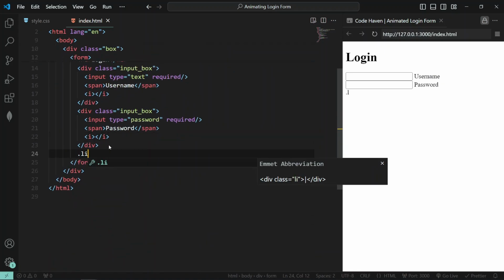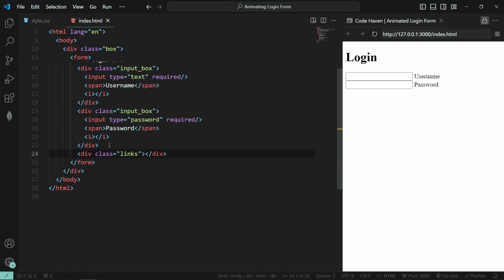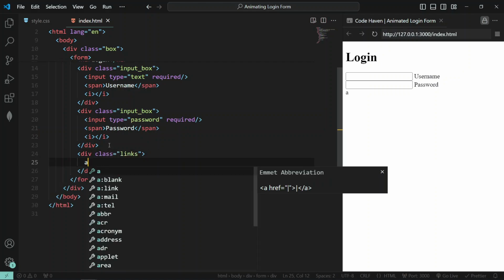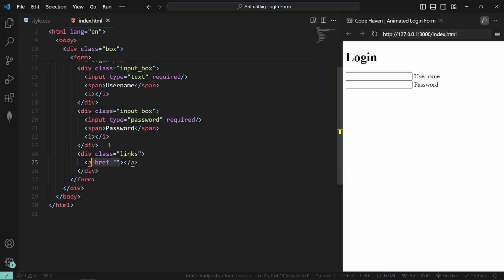Now create another div called links. This will hold all the links for the forgot password as well as the sign up hyperlink. And now we need to create two anchor tags, one for forgot password and one for the sign up link. You can also add an href for this. You can just leave it as hash for the moment.